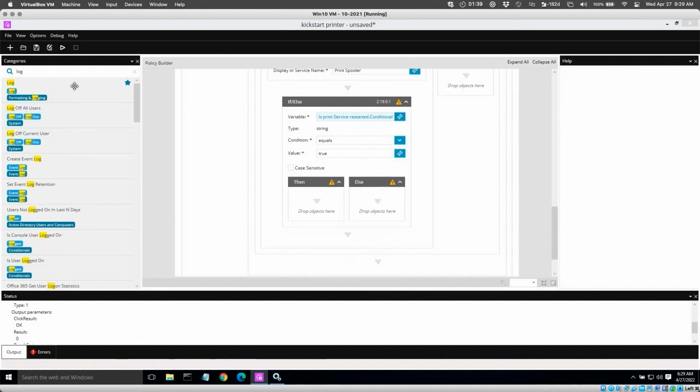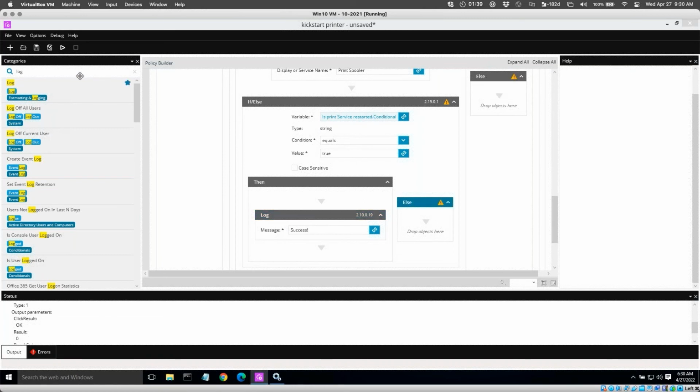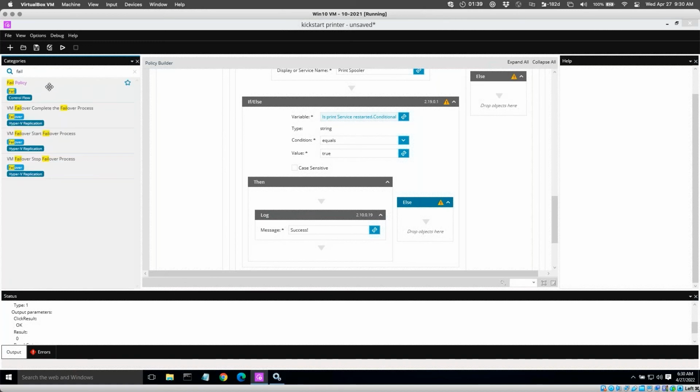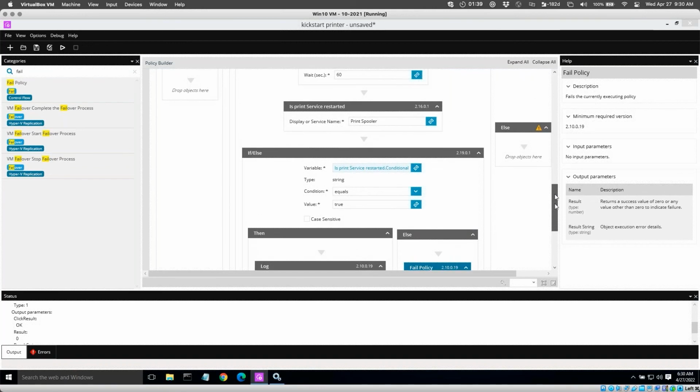Okay, so I don't want to log off the users. I want to log to the log file. Success, yay. But if the print service fails to restart after 60 seconds, then I want to do something about it, but that may require human intervention, at which point I will say that automation policy has failed and it will trigger an alert in RMM.